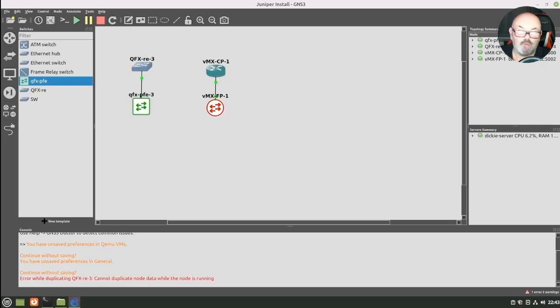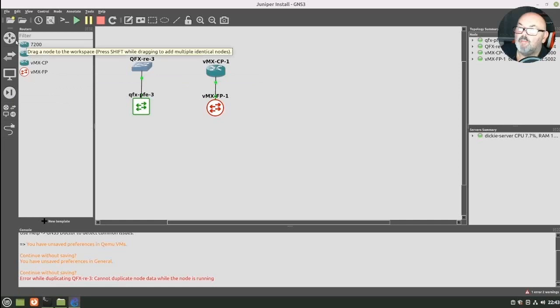We're going to import the vSRX image into GNS3 now. I personally like to put mine into the router section. However, you can do whichever you like. It can be used for routing, it can be used for switching. Some people like to pop it into their security devices. But I like to put mine particularly in the router section.